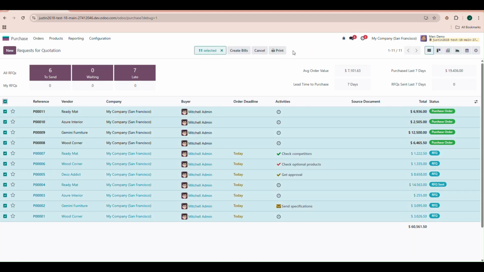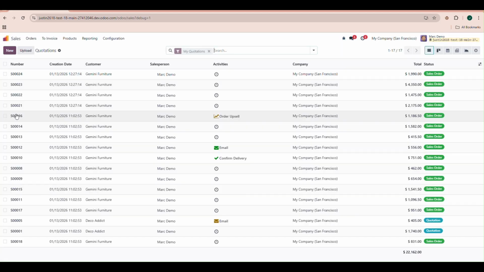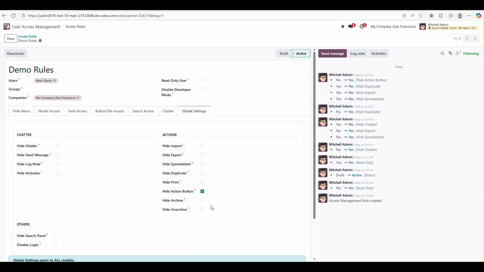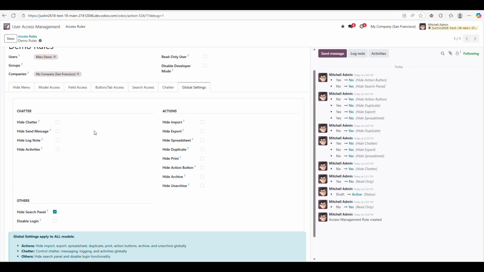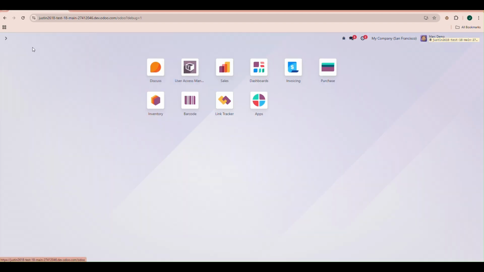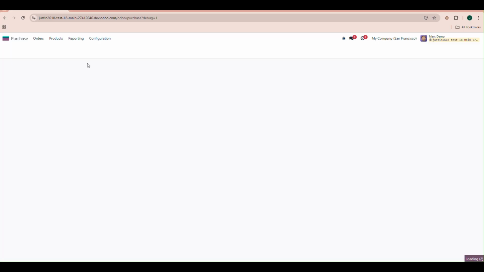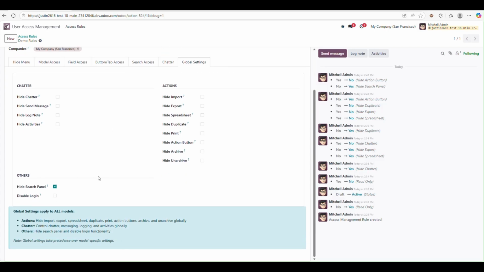Next, we can also disable User Login. When this option is enabled, the selected user will no longer be able to log in to the database. As a result, when Mark Demo attempts to log in, the system displays the message, "Your login has been disabled by the administrator." Finally, we hide the developer mode icon across the entire system. With this setting enabled, the user Mark Demo can no longer see the developer mode icon anywhere in Odoo.